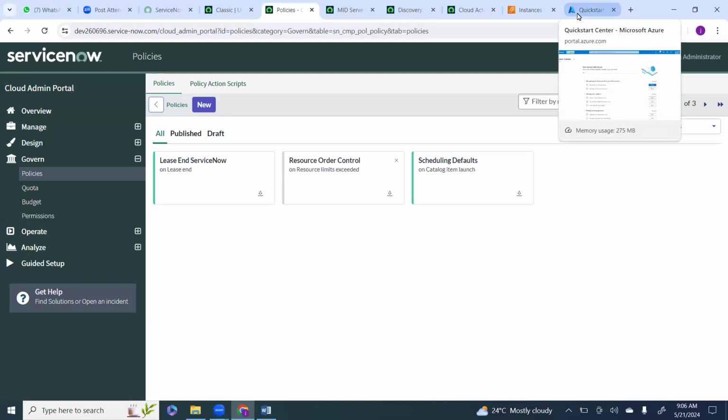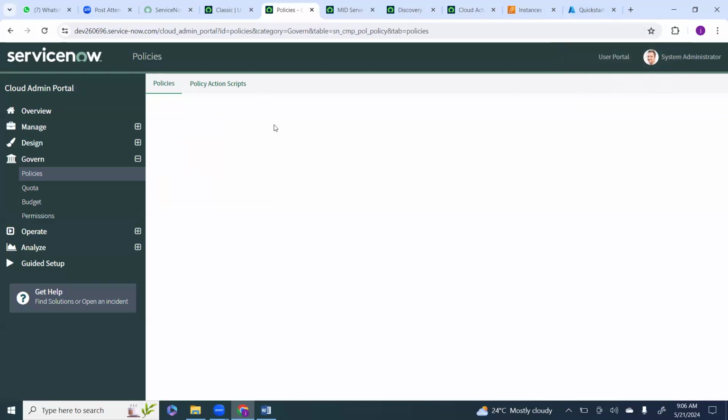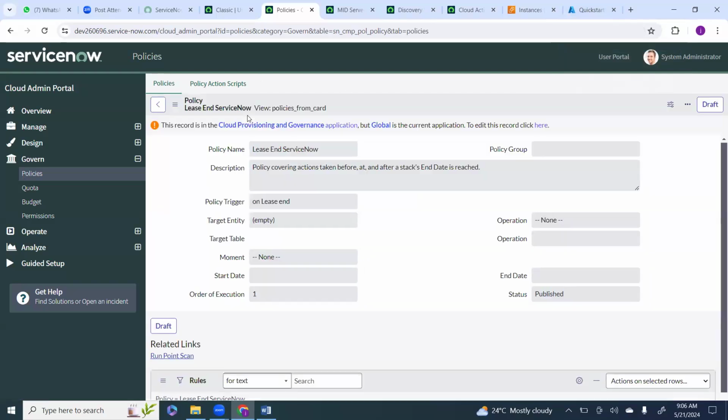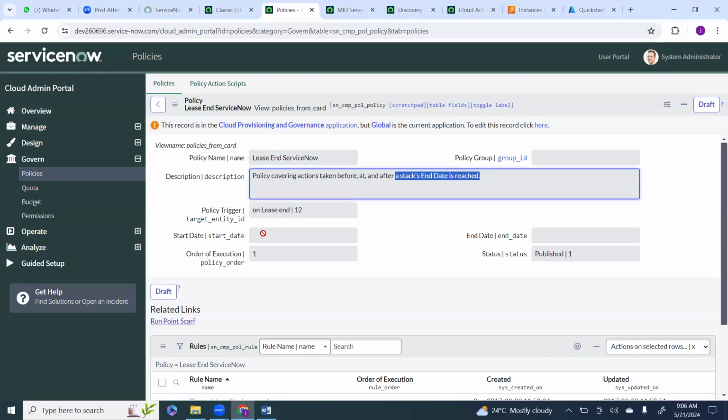Okay, good morning guys. So today we are going to start with the policy section. Let's take this lease in ServiceNow as an example. If you can see, first it has the policy name and description of the policy, and the policy triggering condition.